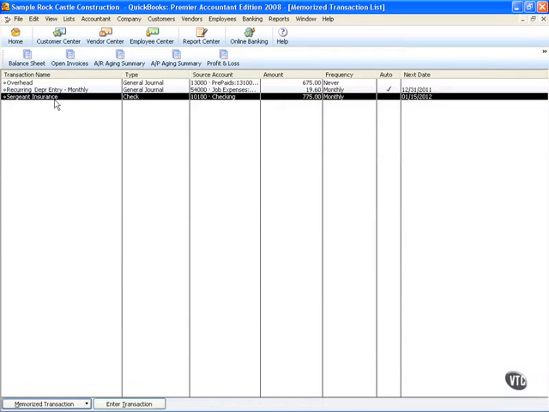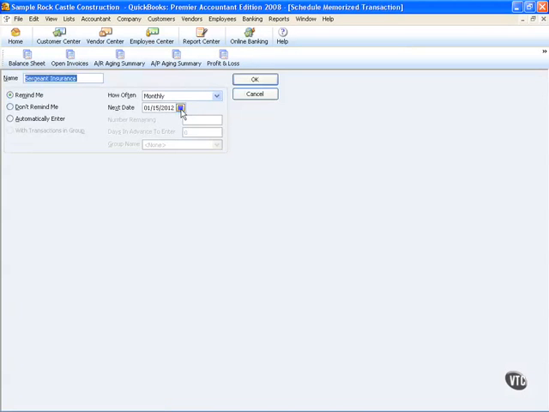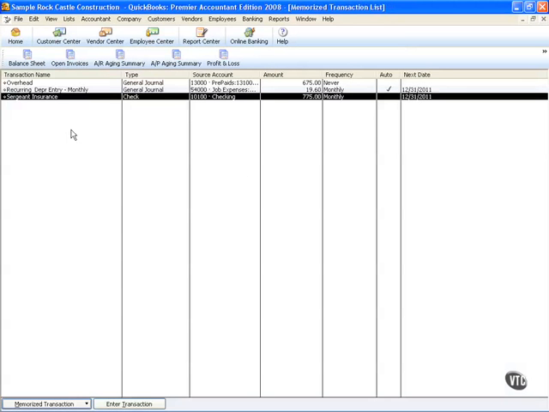Now notice that my insurance check is there, and my amount has been increased. If I'd like this date to be other than 1/15, I'll simply go to my memorized transaction and I can change my date accordingly. The memorized transactions are very easy to create.